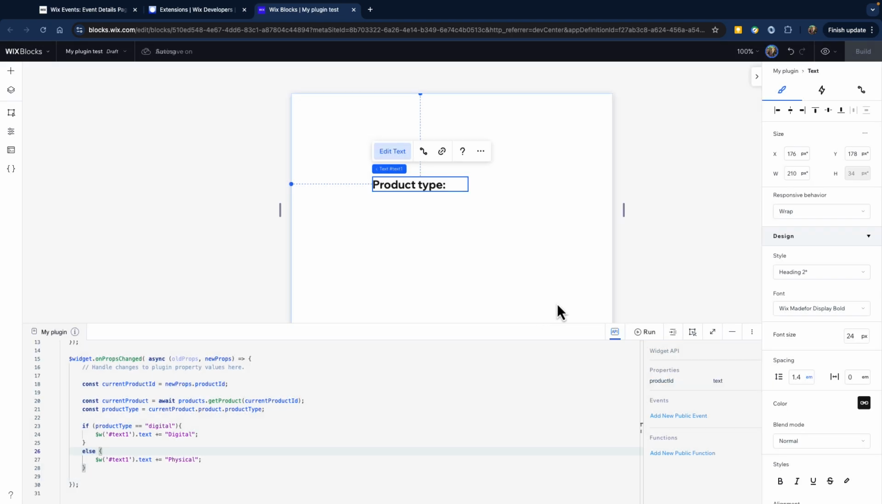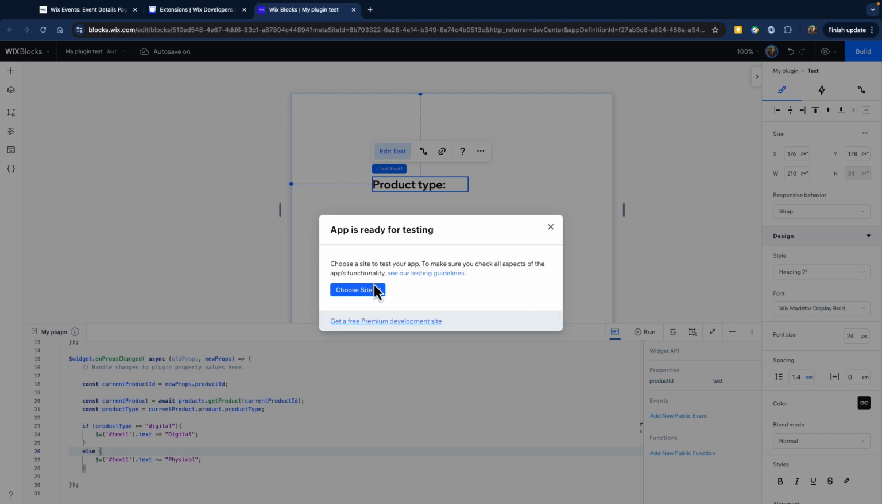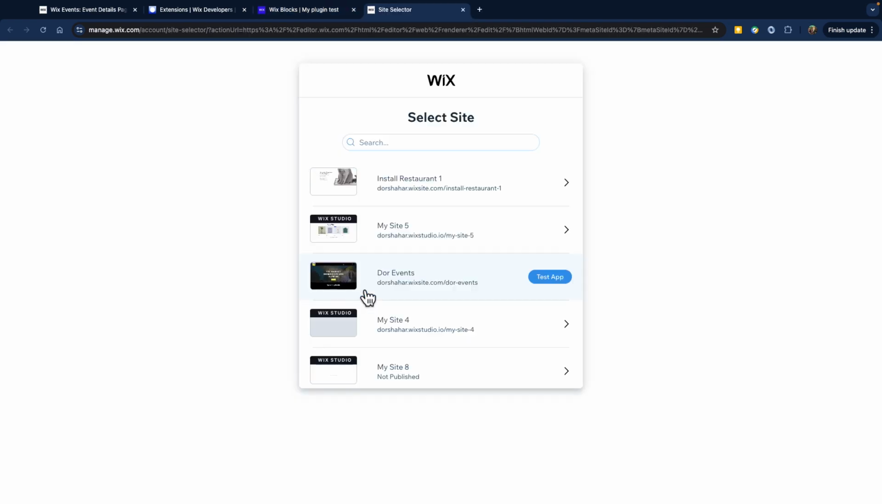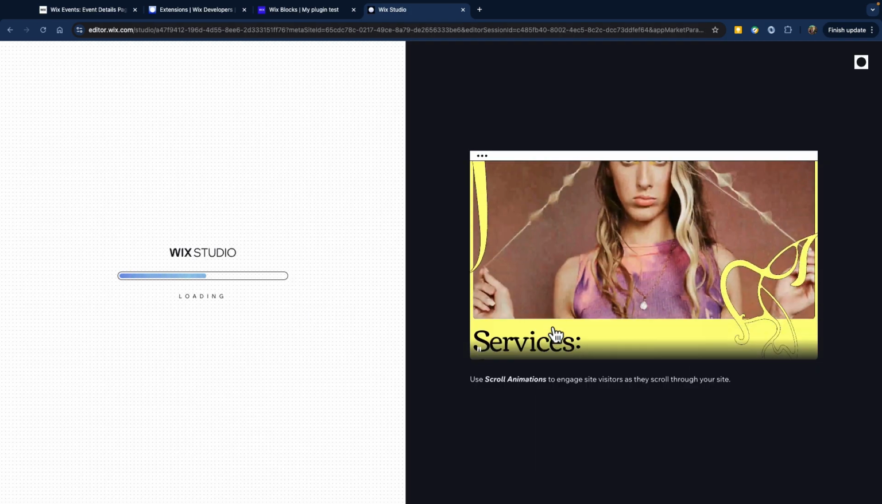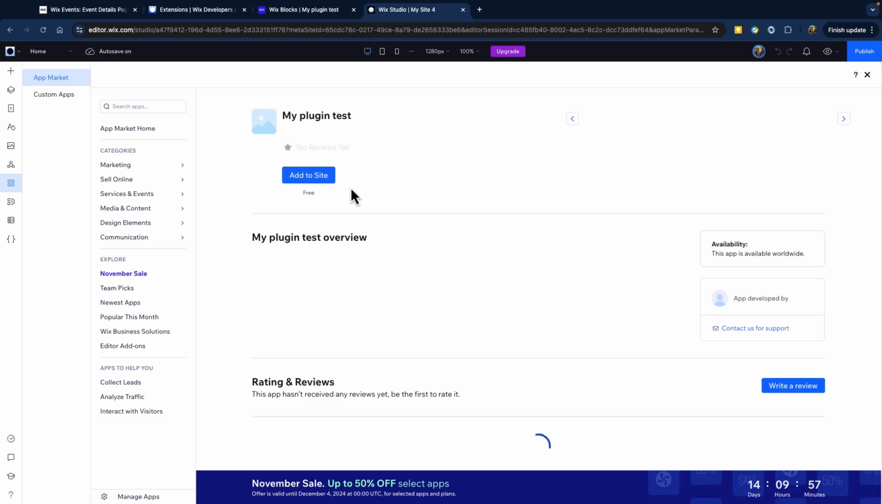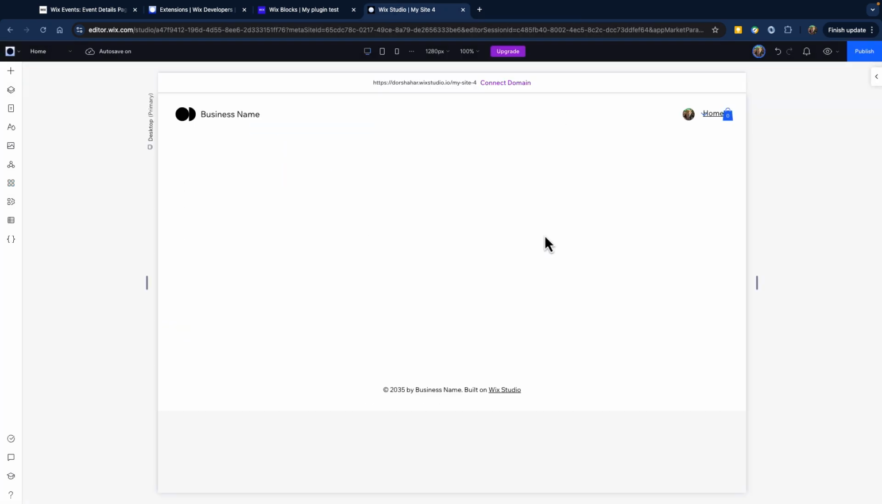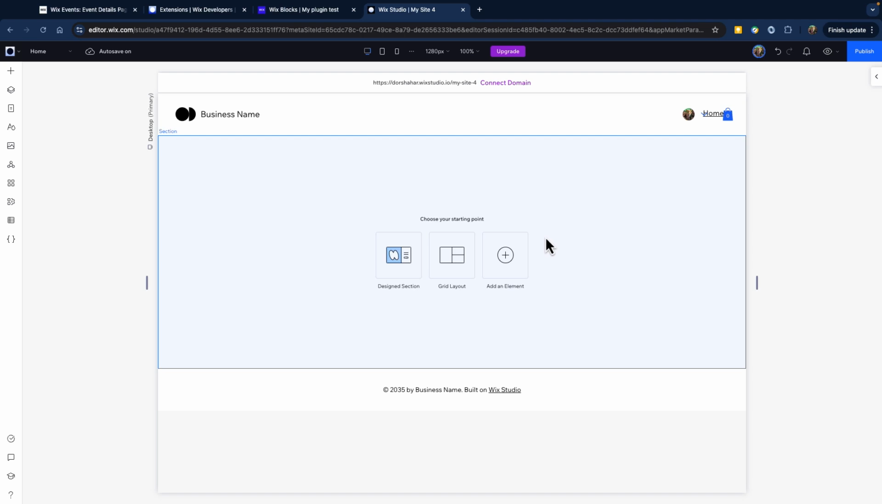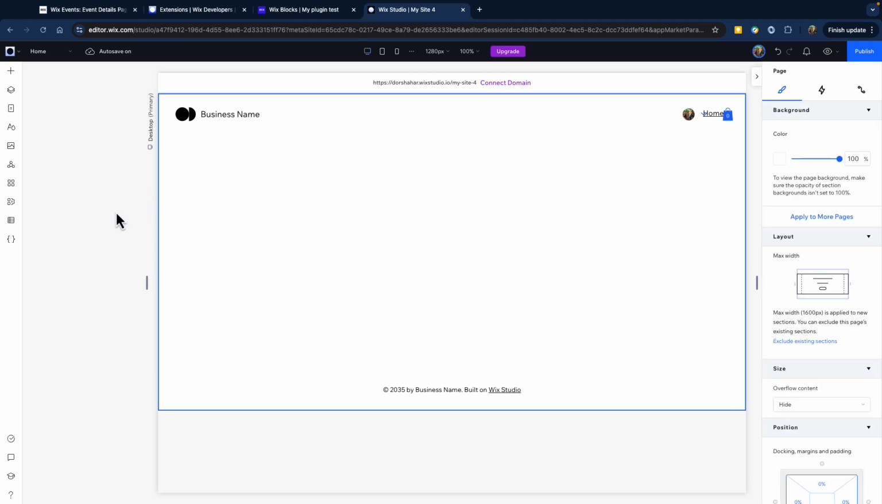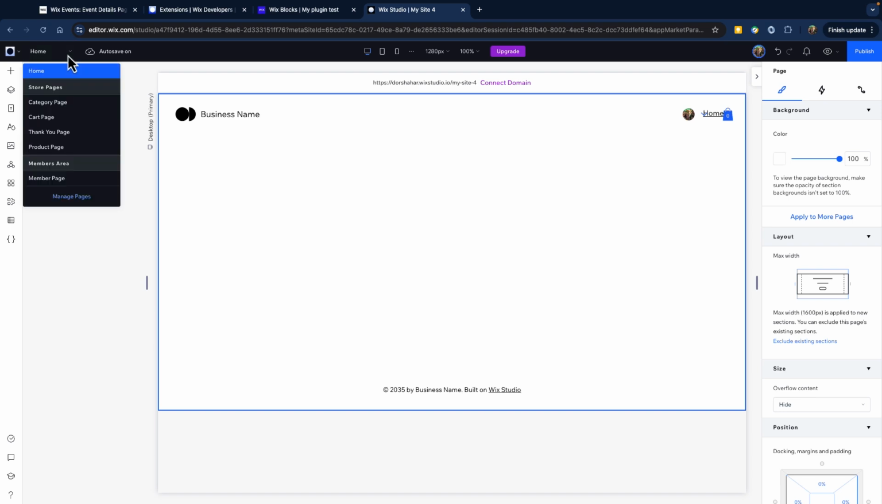Let's choose a site. In the site selector, I'll just select a random site, My Site 4. And we will add it to the site. Now we are installing the application. Okay. Let's go to the product page.